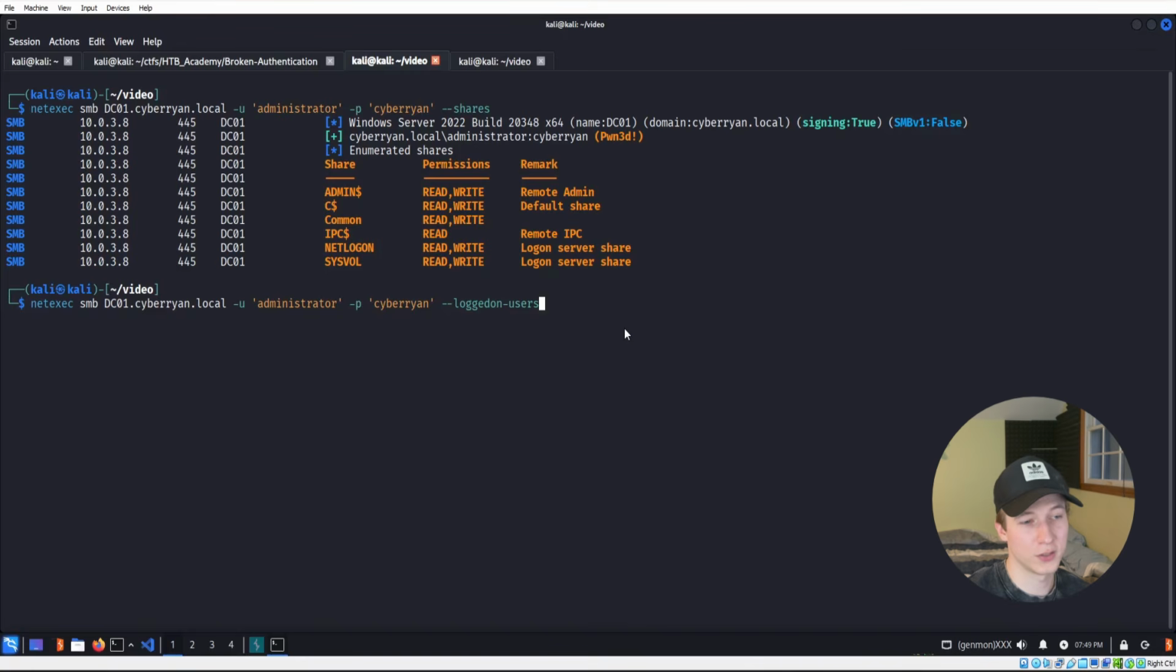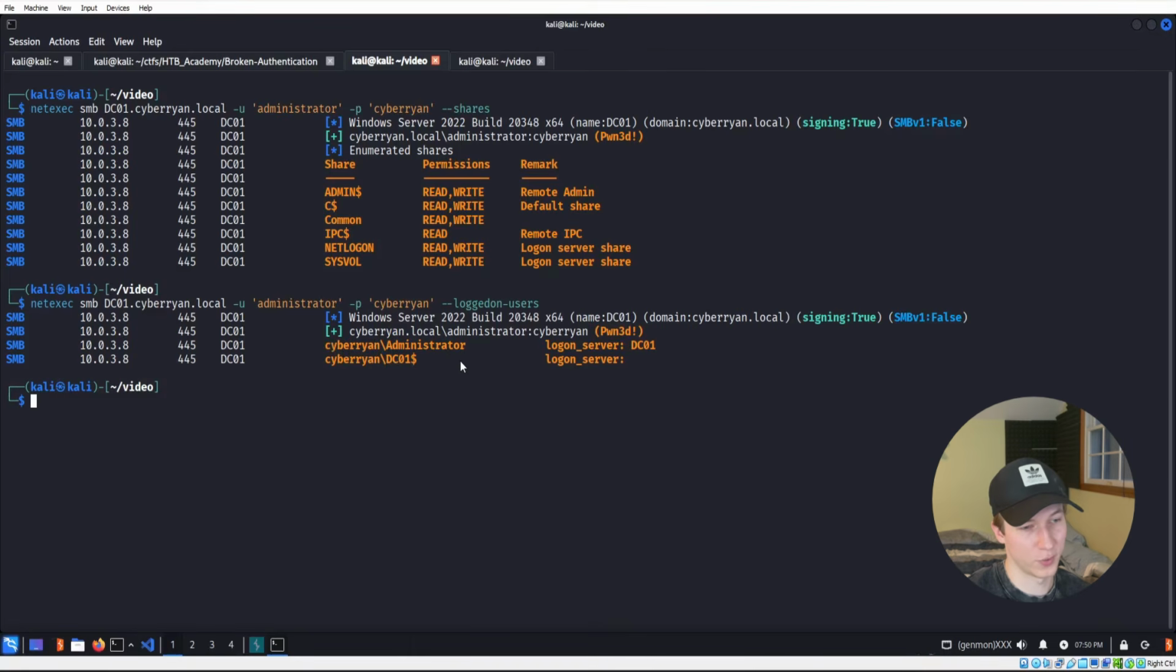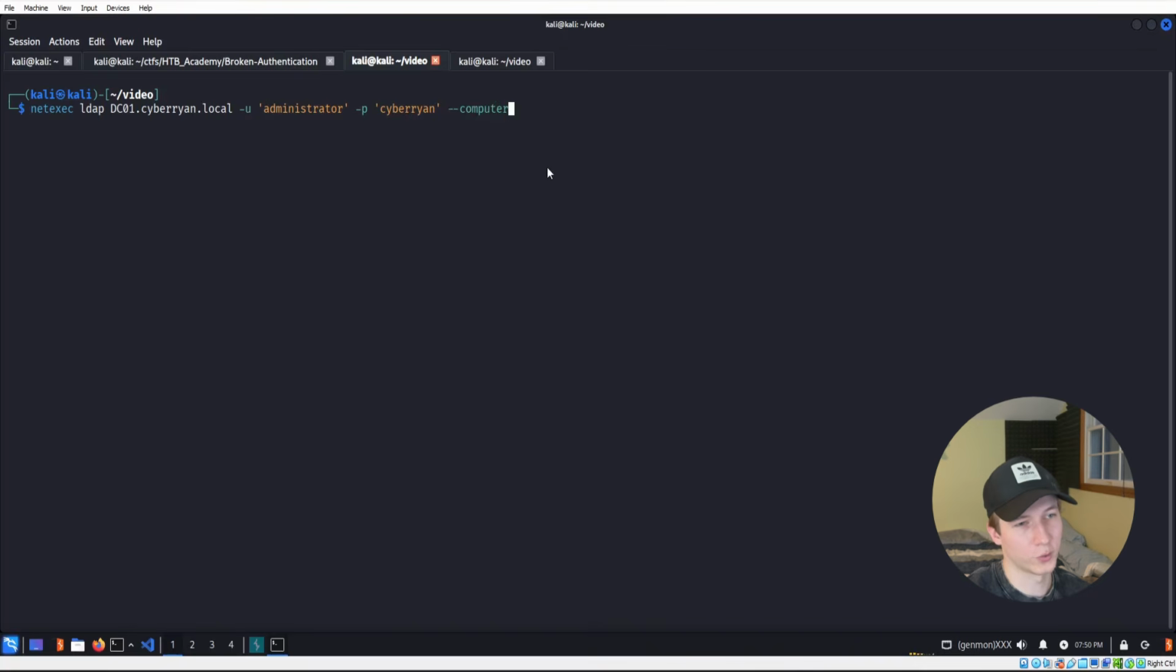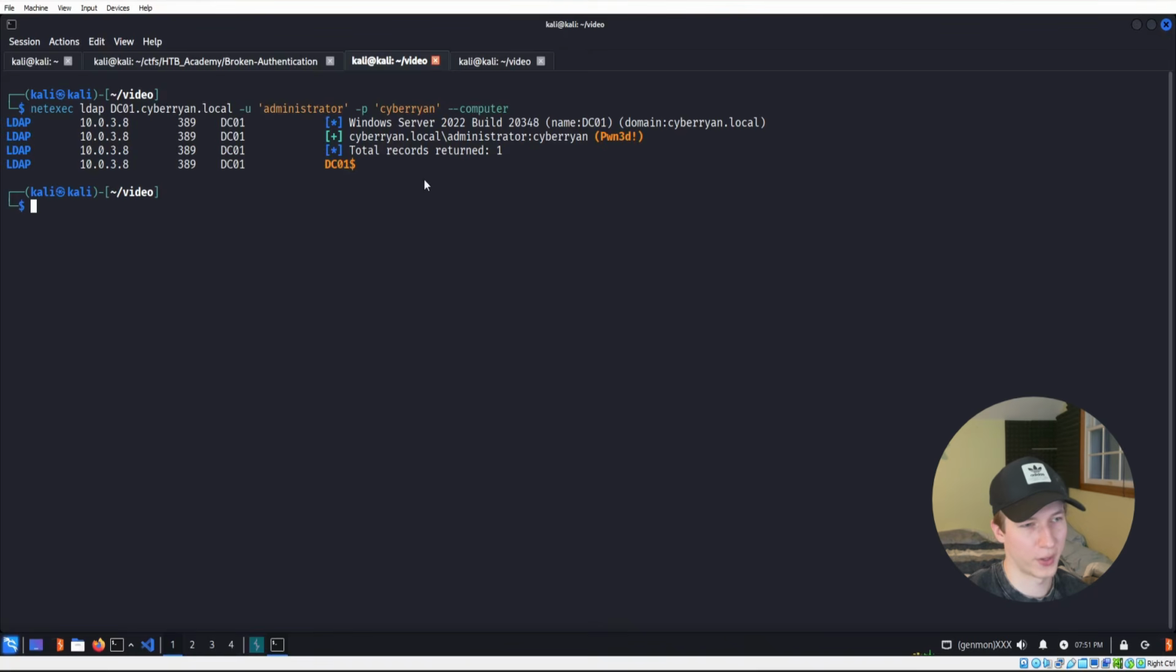Some other cool things we can do as an administrative user is check what users are logged on to the server using the --logged-on-users flag. And here we see Administrator and the DC01 machine account are both logged into DC01. We can enumerate all domain computers that exist on the domain by using the LDAP protocol and specifying the --computers flag. Right now in my lab, I only have DC01 set up, so this is the only output.